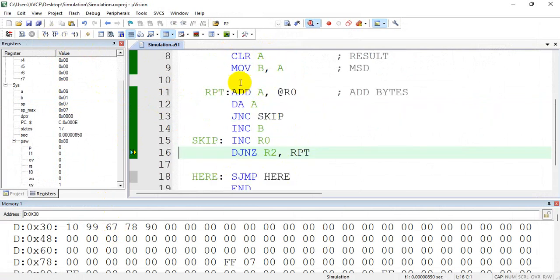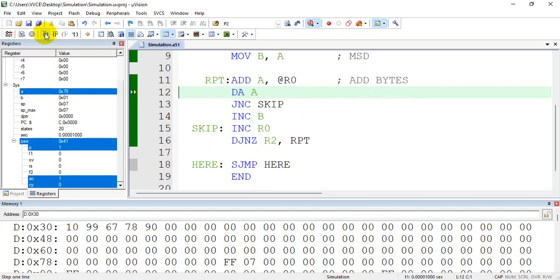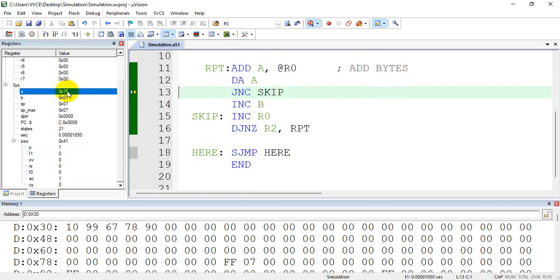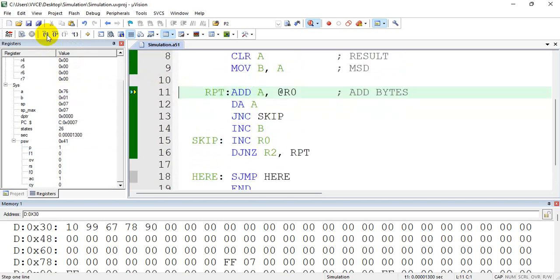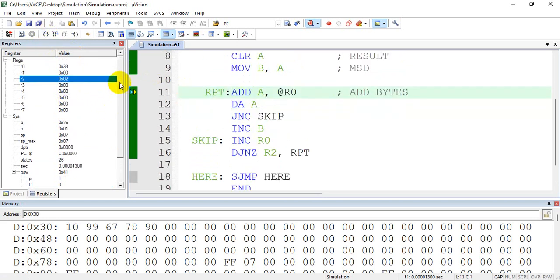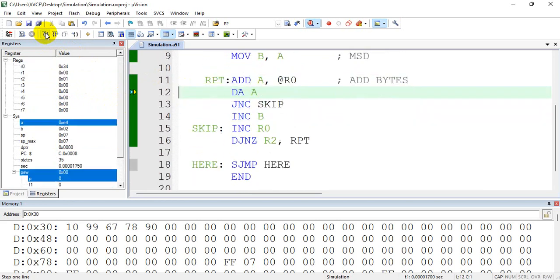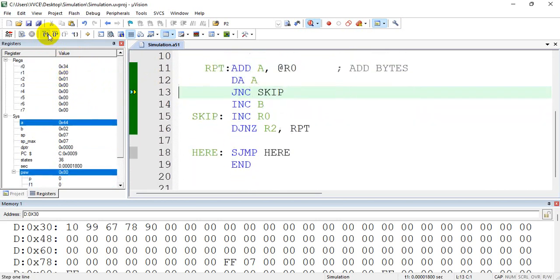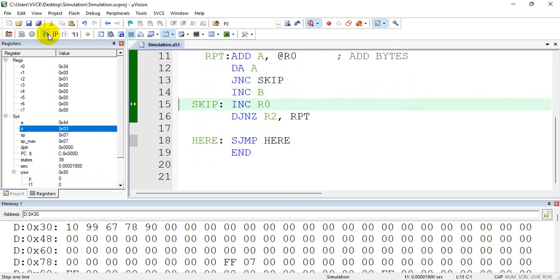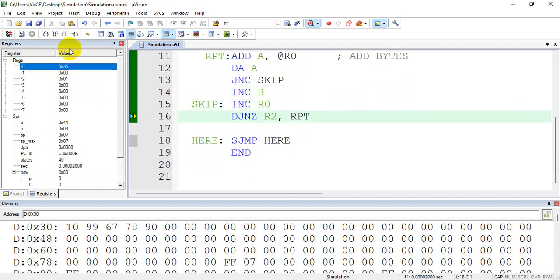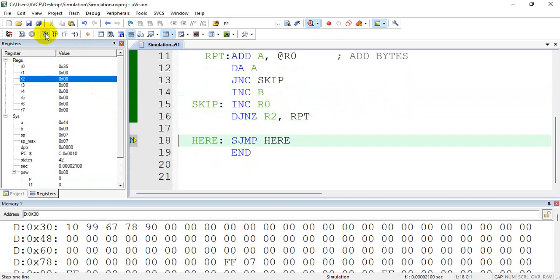Okay, so we shall execute all now step by step. Now 09 plus 67, it is 70 here. So once you apply decimal adjust, you can see the result as 76, right? So I will go on executing now. Execute the program until the count becomes 0. So R2 has become 1 now, right? Now R2 is 1, it will become 0 now, and it has come out.